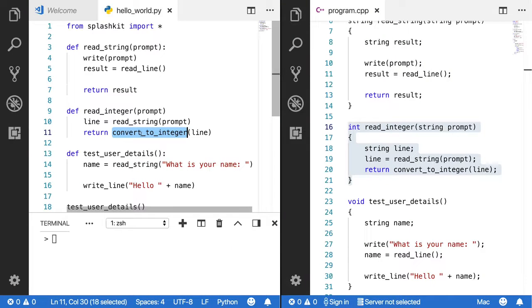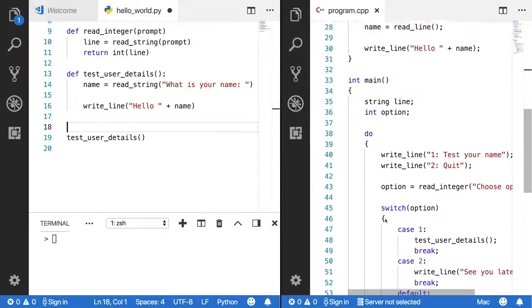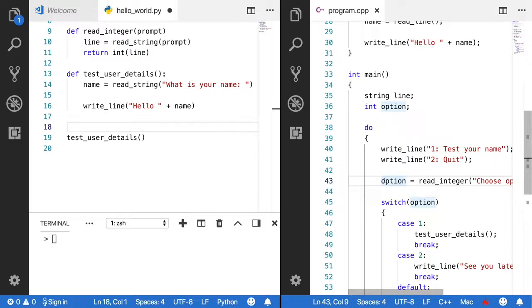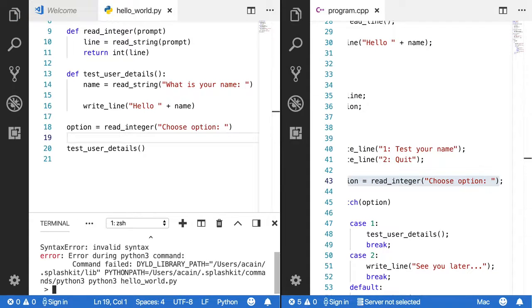So here, instead of using the SplashKit code, we could use the Python code to do that, and we could convert the line that the user entered into an integer by using int(line). So now we have the ability to read an integer. We could use that down here just to test out that it's working, just like we have here. Option equals read integer. Oh, I'll put it above. There we go. Option equals read integer.